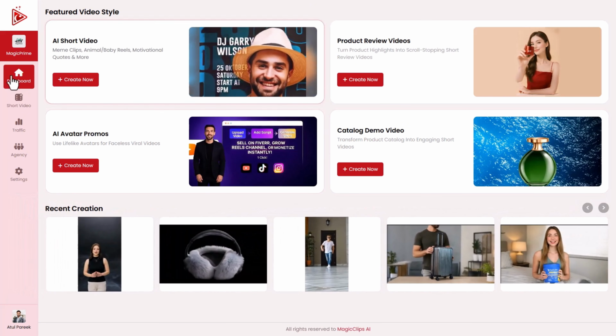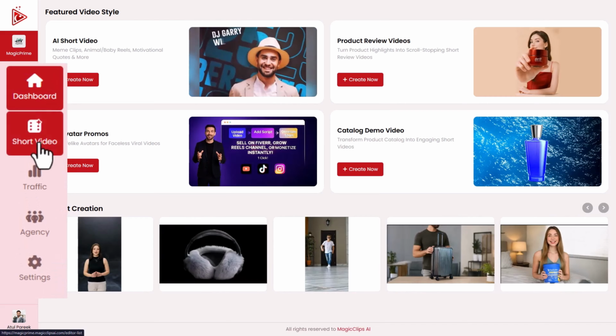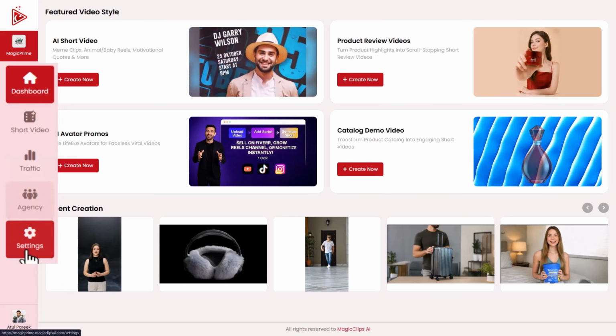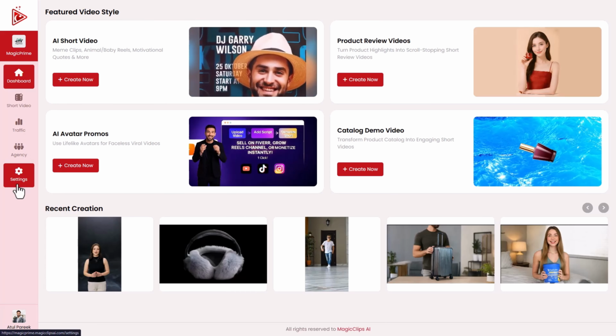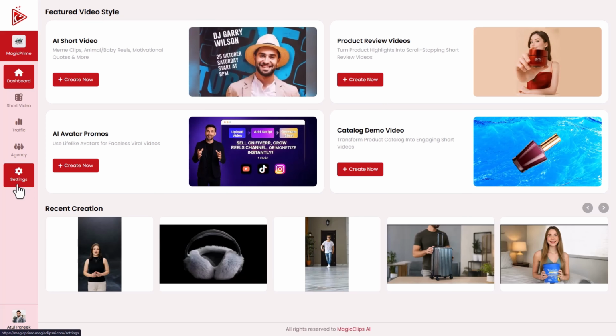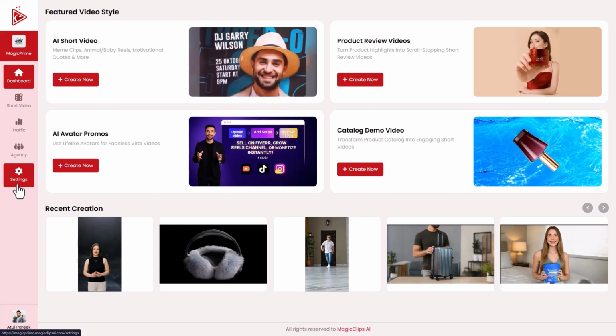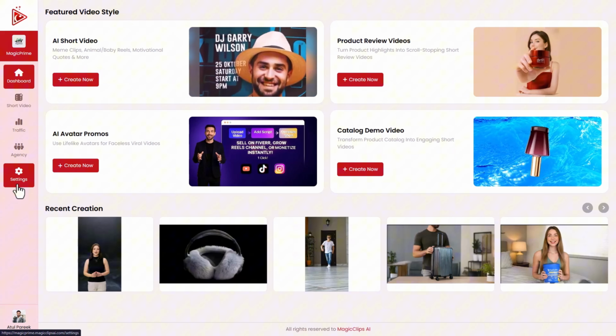On the right side, you'll find your main navigation: dashboard, short video, traffic, agency, and settings, giving you quick access to every feature. Everything is simple, fast, and beginner-friendly, so you can start creating powerful short videos instantly.